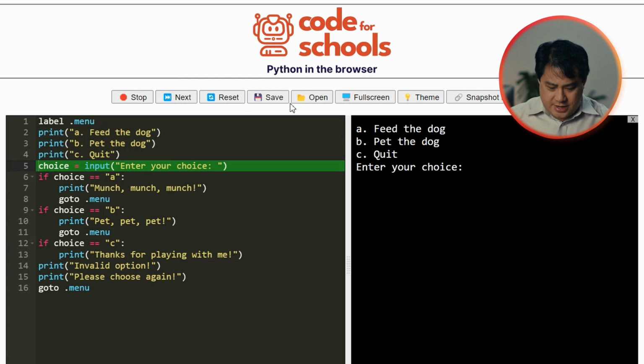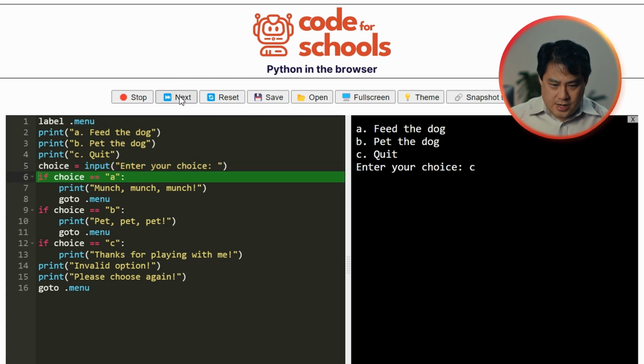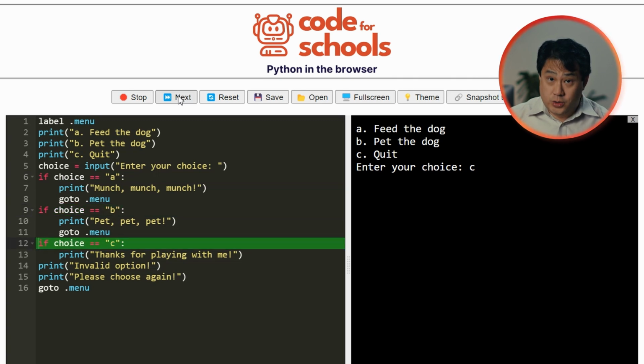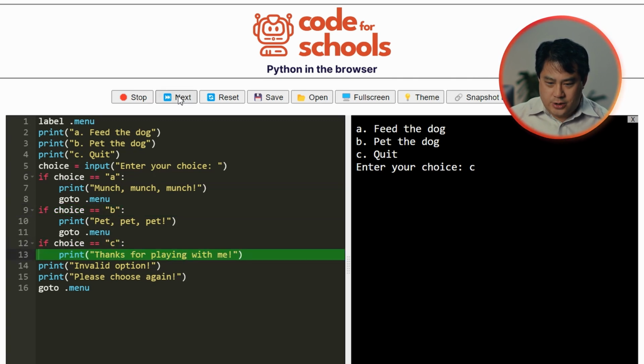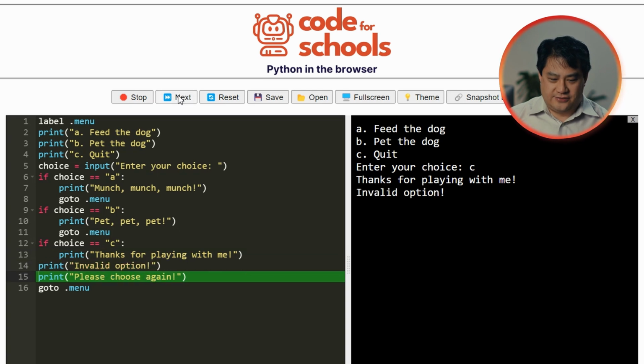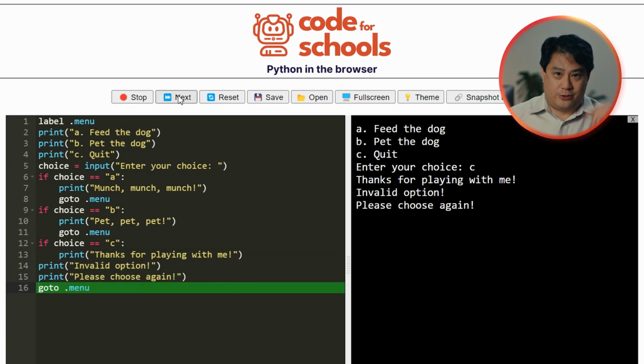Step, step, step. If they type in C, line 6 is false, line 9 is false, line 12 is true. Thanks for playing with me. It will display that, but then what do you think it does next? Actually goes to line 14, which says invalid option, and goes back around the circle again.